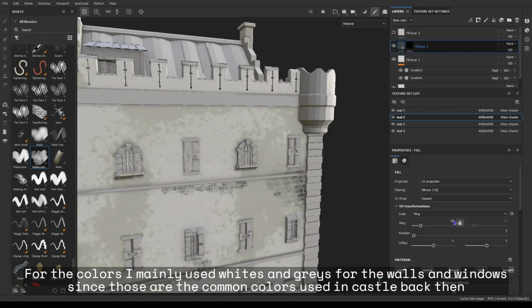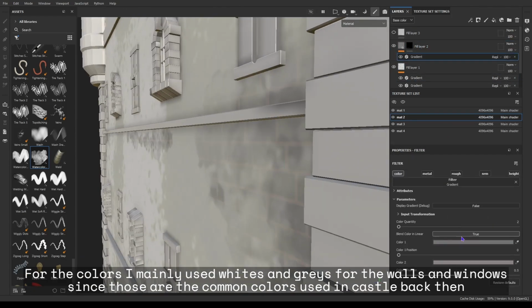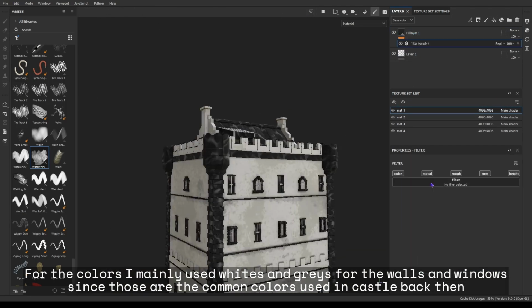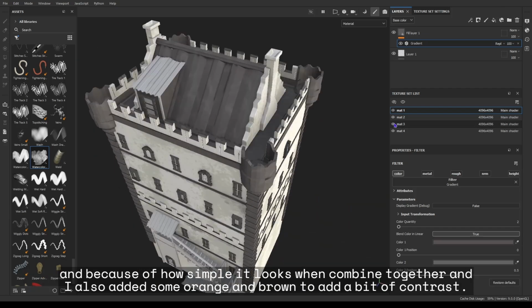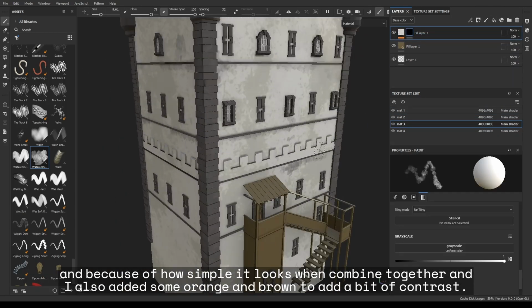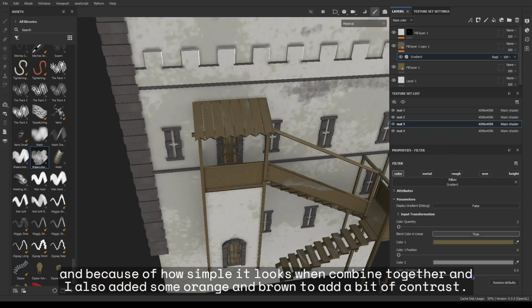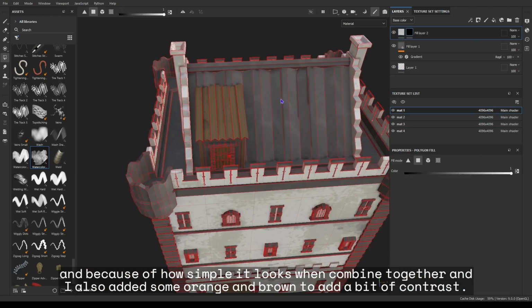For the colors, I mainly use white and grays for the walls and windows since those are common colors used in castles back then, and because of how simple it looks when combined together. And I also added some orange and some brown to add a bit of contrast.